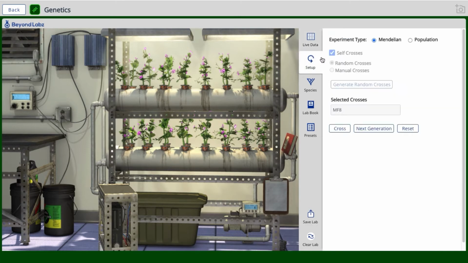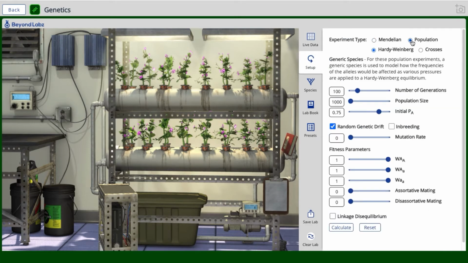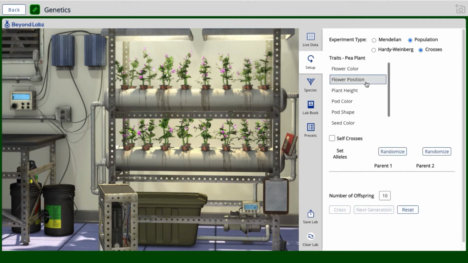Another thing that you could do is do population genetics instead of Mendelian genetics. Do a Hardy-Weinberg simulation here, or you can set up basic crosses. All of this is adjustable from within this setup menu.